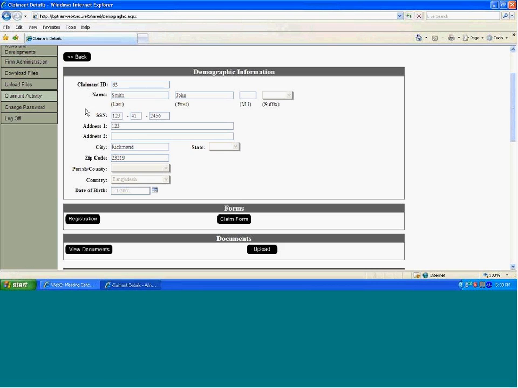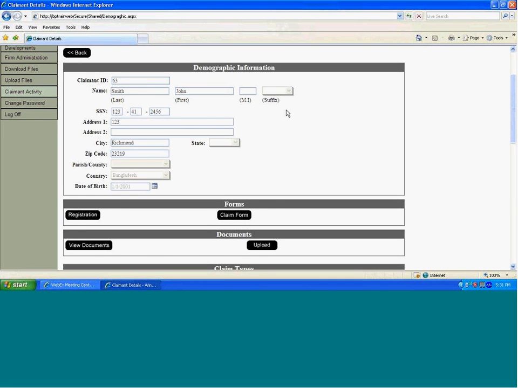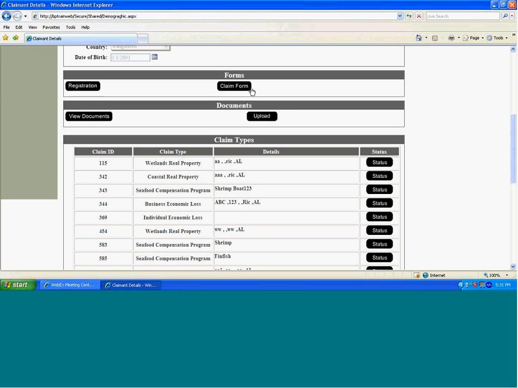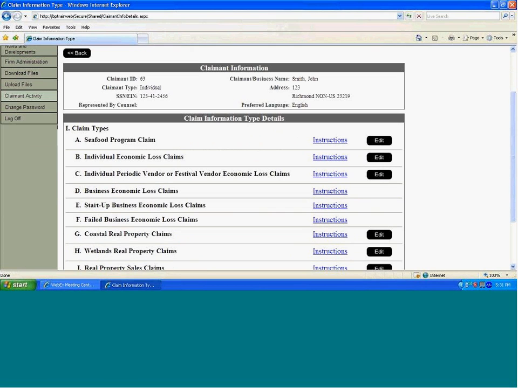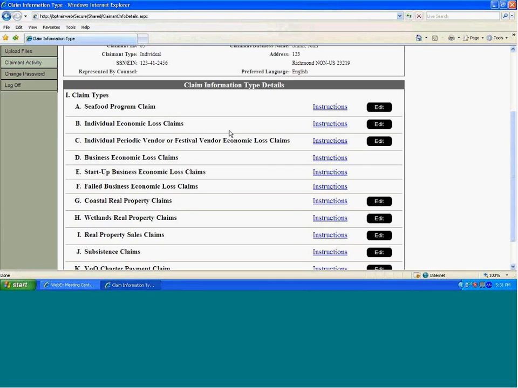If you are registered, you may enter your name and click the link to begin. On the screen, you may review previously entered demographic information or complete any demographic information requested. To review the forms completed, or to start a claim form, click Claim Forms under the Forms banner. On the Details screen, under Types, select Individual Economic Loss Claims.